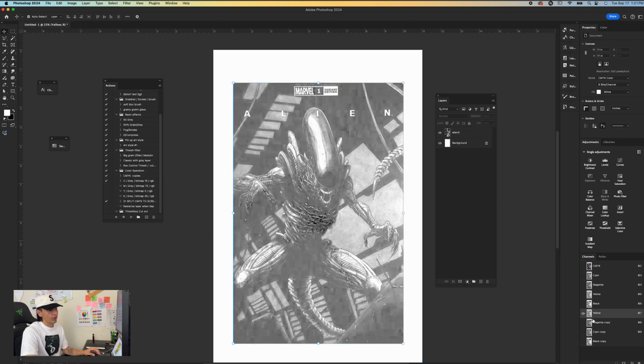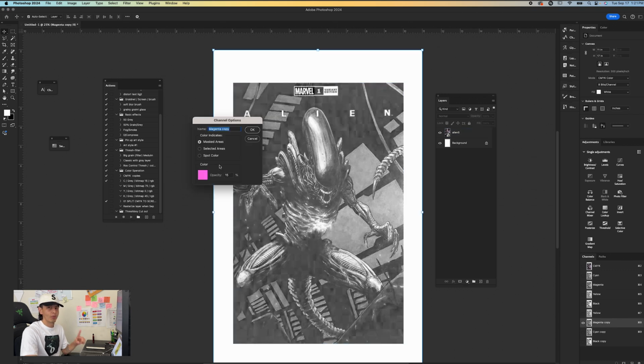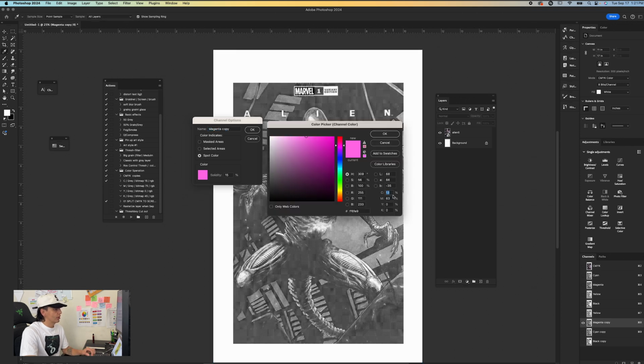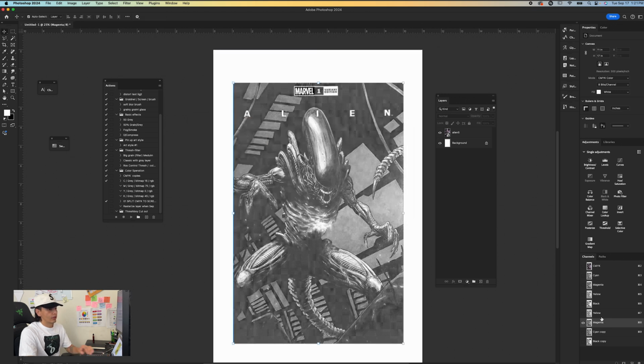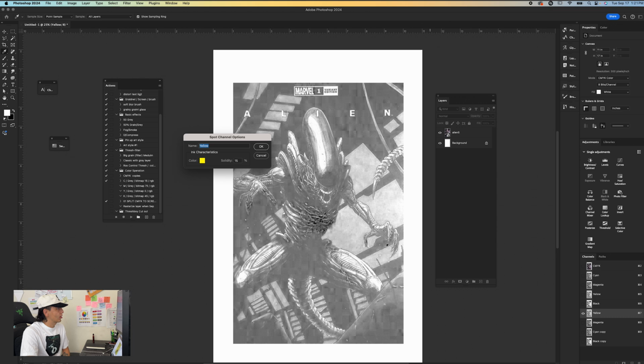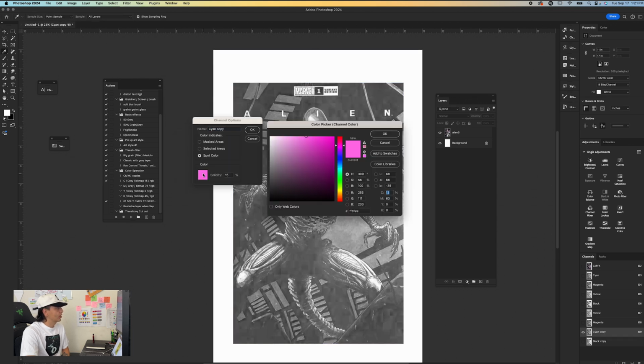All right. Do the same thing for magenta, only the copies. Spot color, 15, magenta. Okay, cyan 0, magenta 100, yellow 0, K 0. All right, let me make sure I did that correct. Then cyan: spot color, cyan 100, yellow 0, magenta 0, K 0.